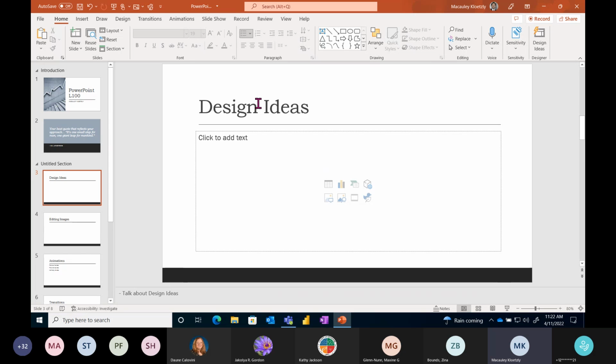And now we can also talk about design ideas. So this slide is called design ideas. This is where you can start having PowerPoint try to create designs for you as you start building out your slides. So maybe I want to add some text here and say this, whoops, this is my first talking point. So I'm just going to add a little bullet point right there.